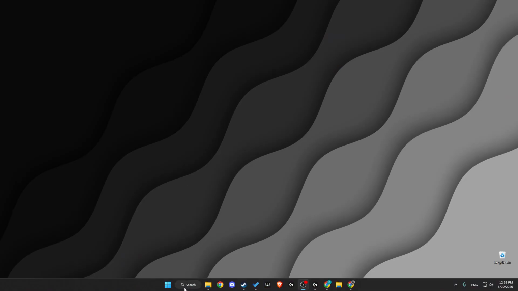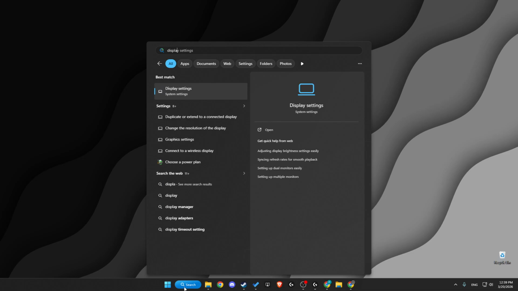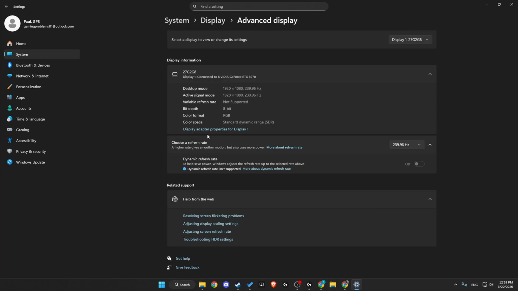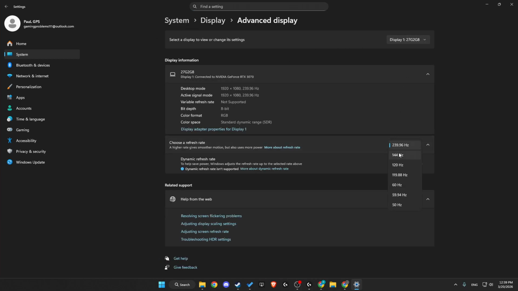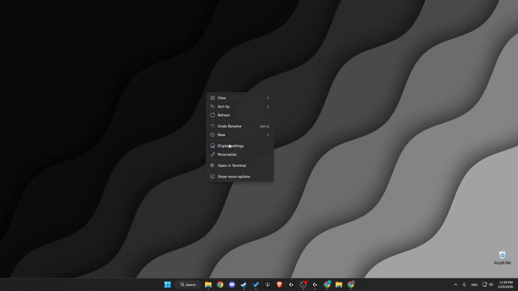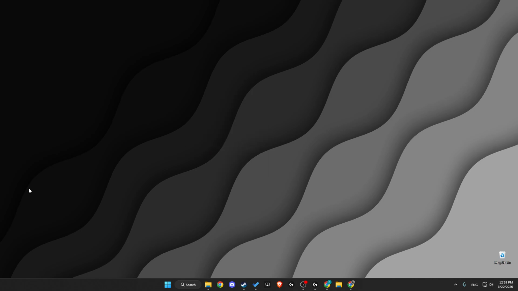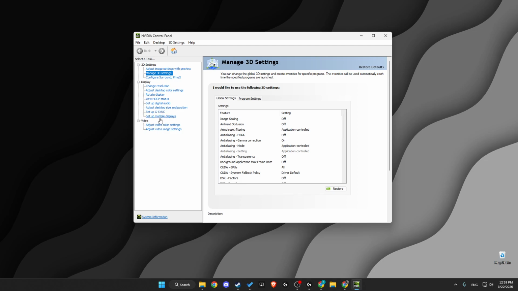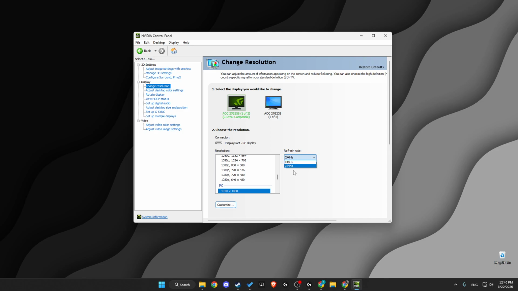Close the game, then go to display settings. On display settings, scroll down until you see advanced display, select your monitor and make sure the highest refresh rate is selected here. Then what you need to do is right click on your desktop, show more options, and open the video control panel. Wait for a couple of seconds here, then look for change resolution and make sure the highest amount is selected here.